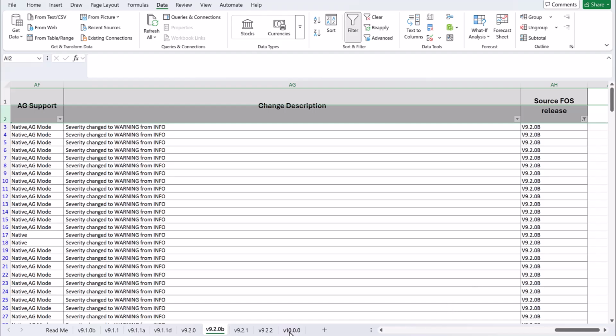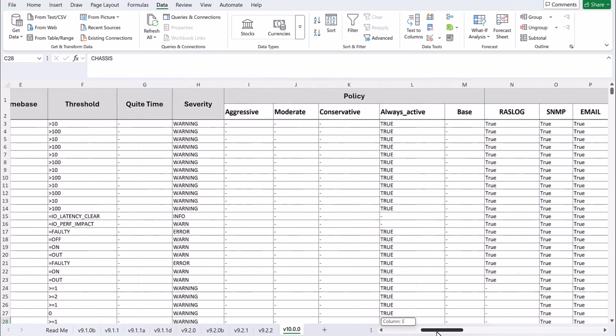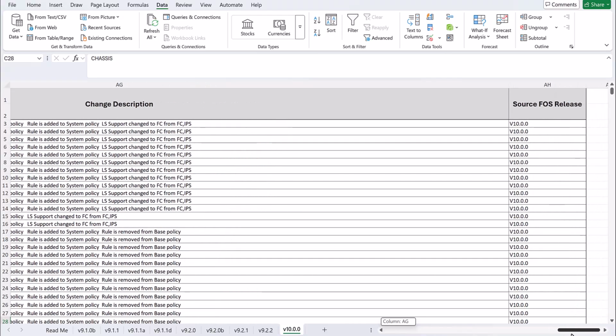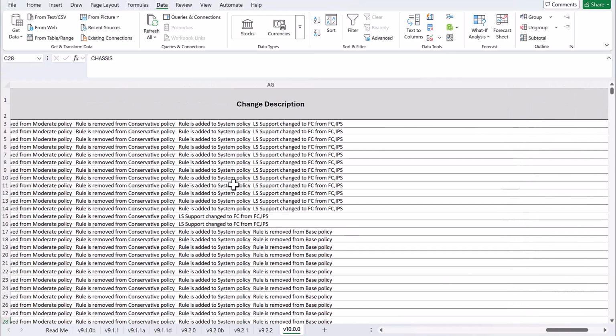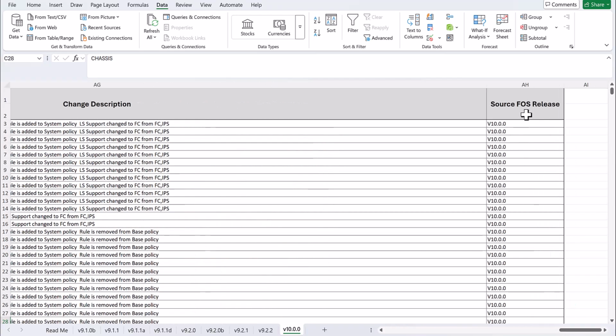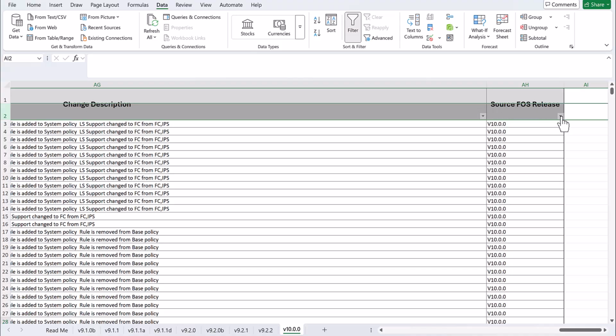Let's do one more example before we exit this demonstration. Let's say that you want to go to 10.0. I'm already going to put us on the Data tab here, and we're going to move all the way over here. Sorry for all the changes here. You can see all your change descriptions for the rules. You always want to filter from your source FOS release area. I'm going to select number 2 here, which moves our field filter, and I have to move back over, unfortunately. And we have our drop-down list.